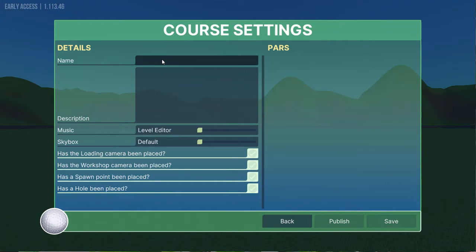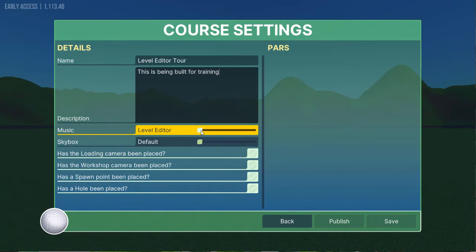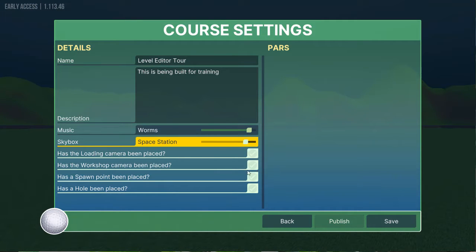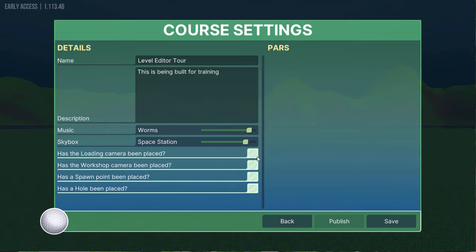Now we can give our map a name. We can describe it. Then we can choose the music, and there's a set list of music tracks that we can play from. Then we can change the sky. You can see in the background the different skies that there are. And then these are checkboxes that will start to check as you progress and build your map.